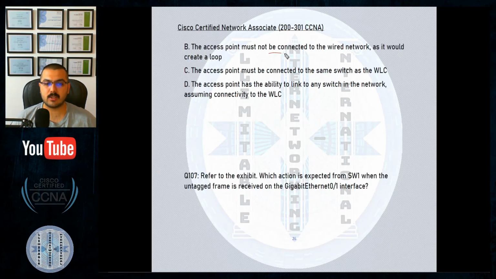The access point must not be connected to the wired network because this will create a loop. The access point must be connected to a wired network in normal operation. Okay, in normal operation, it must be connected to the DS, the distribution system, which is the wired network. The access point must be connected to the same switch as the controller.